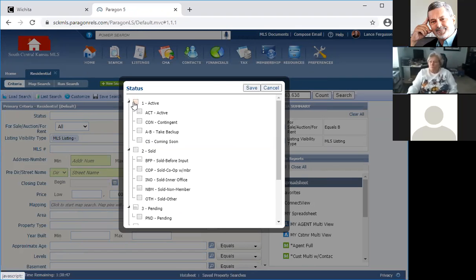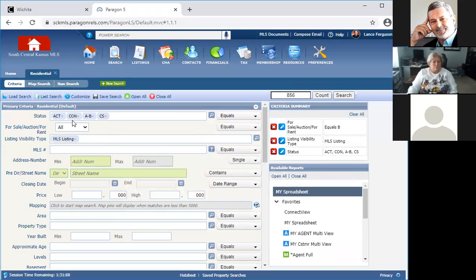Okay, so we're going to set up a search engine. We're going to look for active homes, and I just clicked on active, and I got all of them here, and then I hit save. Now you can take out the coming soons if you want by unchecking that one, and then you've got just those three. Hit save, and they're all there.